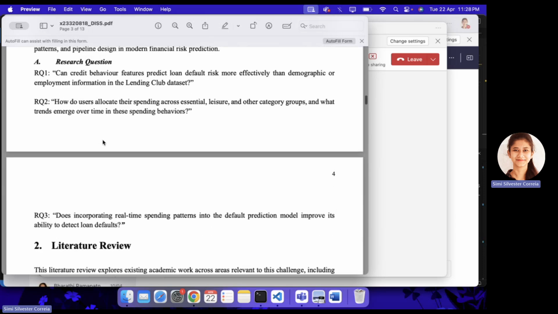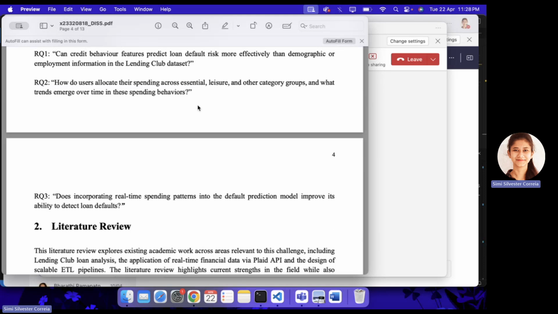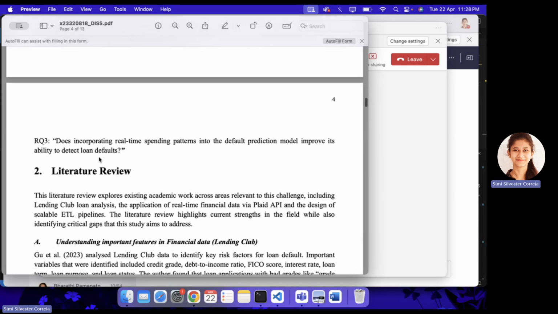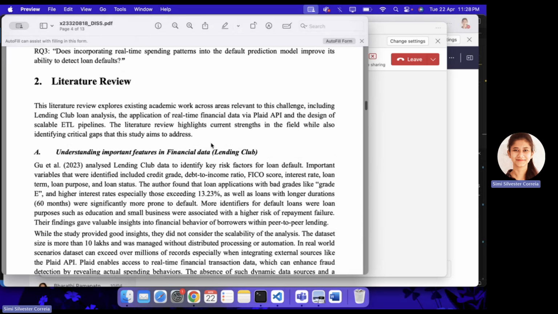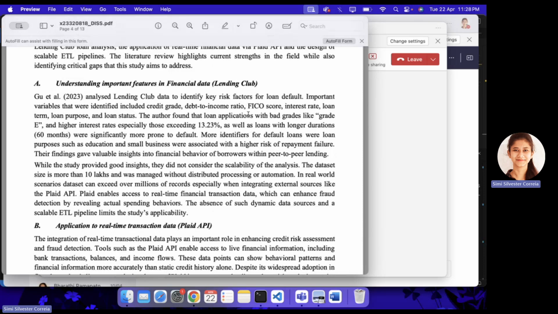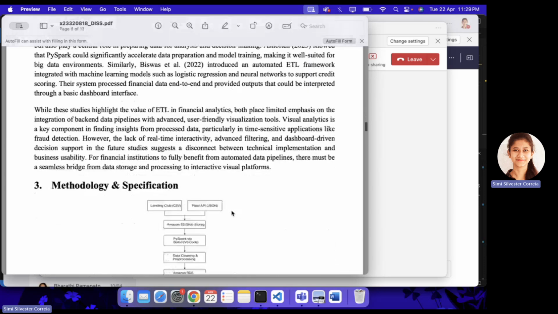The second one is we have to see where people are allocating their spending, that is, are they spending more on luxury, are they spending more on essentials, etc., and what is causing more defaults. And then the third one is, does incorporating real time spending patterns, if we add that to the default prediction models, will it improve the accuracy any better? We have used some literature reviews and they were really helpful because I was able to identify all the variables that are important to the analysis in financial data sets.